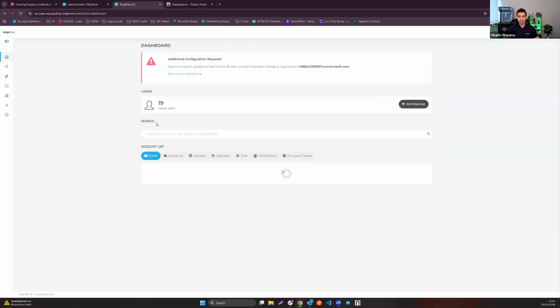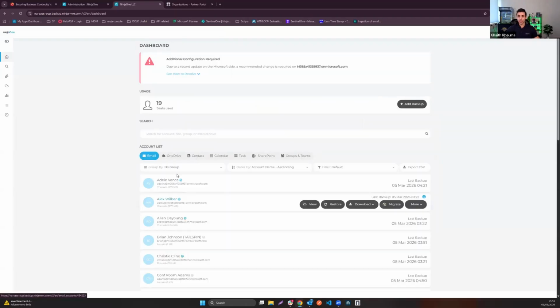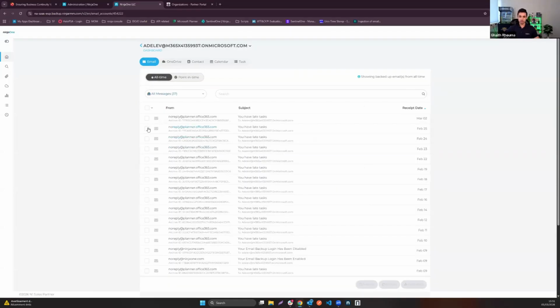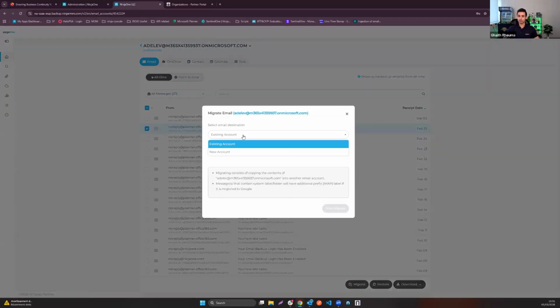Alrighty. Once we have them added, what can we do now with the SaaS backup? Again, you can access the content. You can see which emails. You can migrate this to another account. Say a user quits or leaves the company, we can basically take his data, take his mailbox, and migrate it to another mailbox.